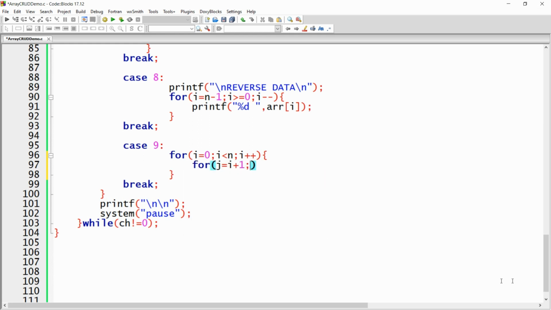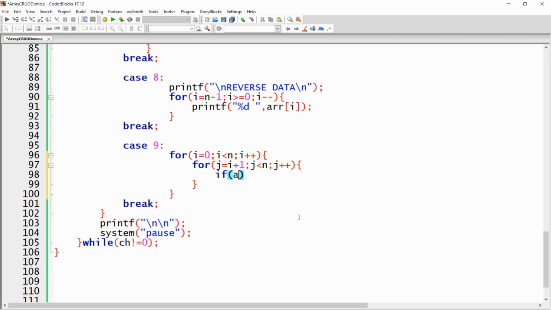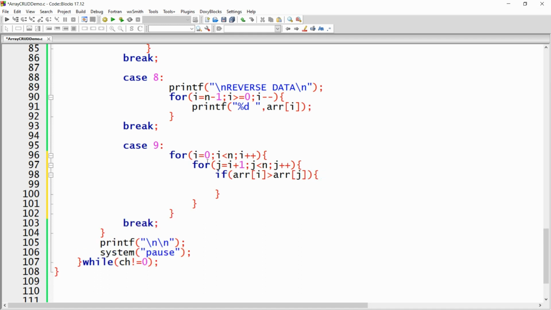So what will it do? i will run from 0 to n, and j will run from i plus 1 to n. So j will take the next nearest number of i, and now I want to compare i and j both. So I'm just comparing here. If arr of i is greater than arr of j, it means that if the first number is greater than the second number, then simply swap them. Why? Because I want to sort in ascending order.